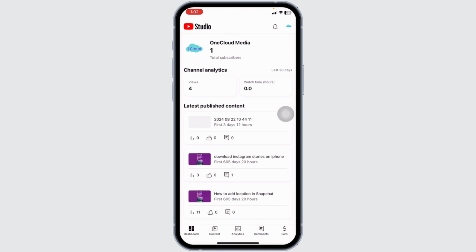When you log in, you'll land on the dashboard where you can see a quick overview of your channel's performance. Here you can check your latest video views, watch time, and subscriber count. This is the perfect place to get a snapshot of how your channel is going.